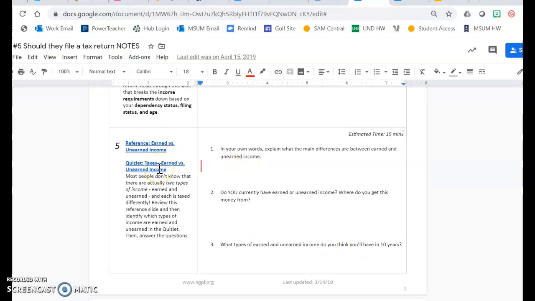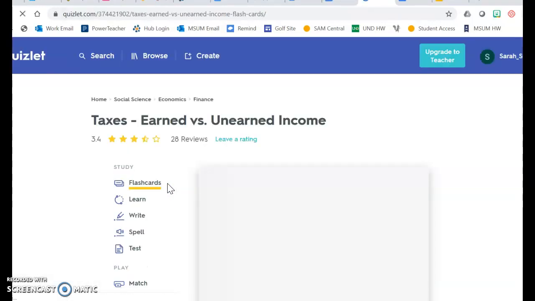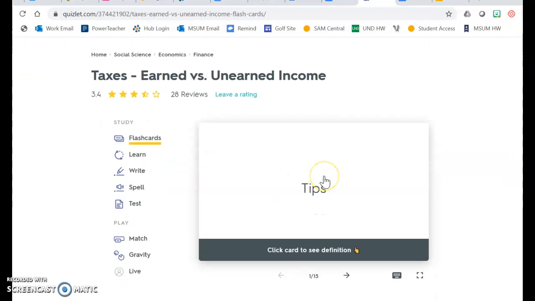Over on the side here too is a little Quizlet thing. It's earned versus unearned income. Maybe I can open it and show it to you. It's basically just like flashcards, just so you can help your understanding. You should think, gosh, is trips earned or unearned income? And I'd say, well, maybe I think it is earned. Well, perfect, I'm correct. So then I can go to the next one.